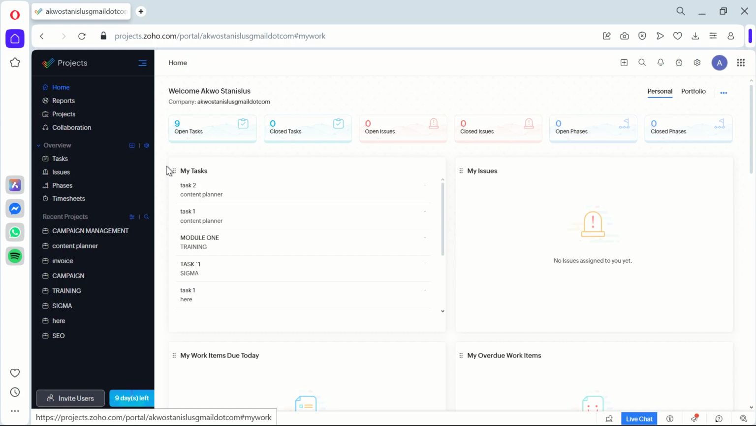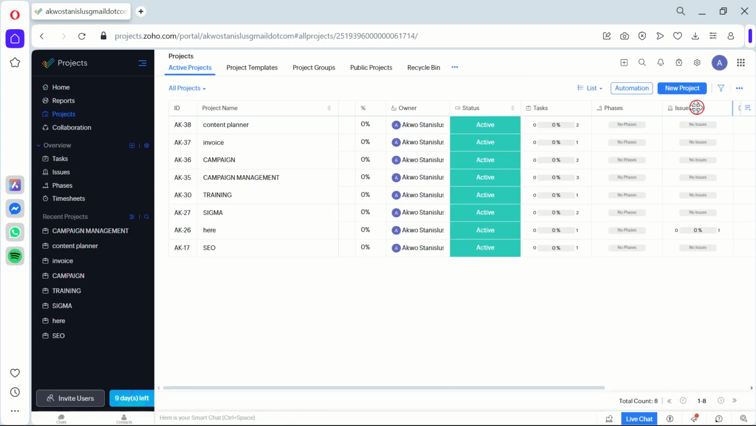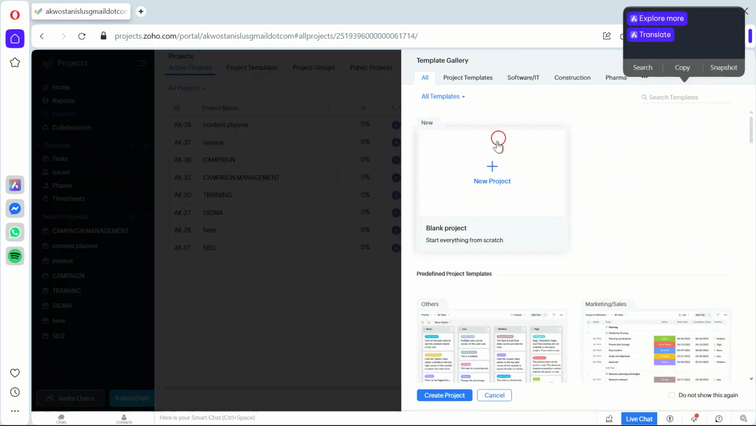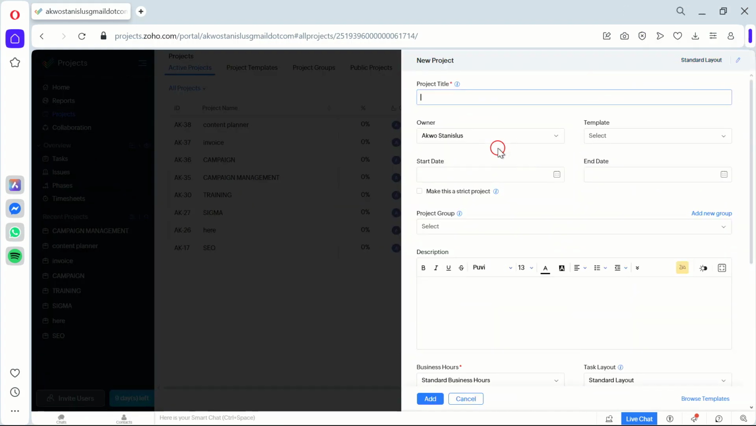Today we're diving straight into how to use Zoho Project for content calendar organization. This will be your full 2025 guide. First up, let's start by creating a new project. You'll find this on the dashboard under New Project. This helps us because it establishes a dedicated workspace for our content calendar.